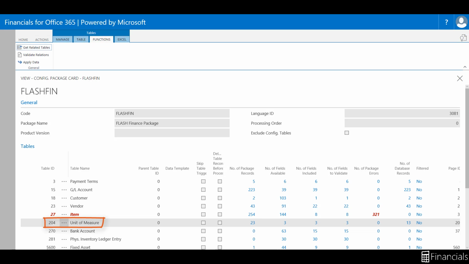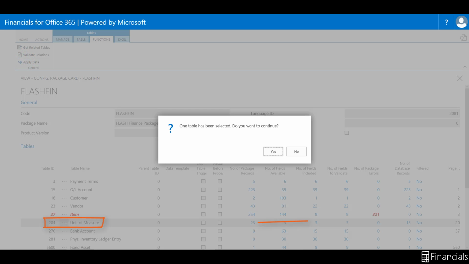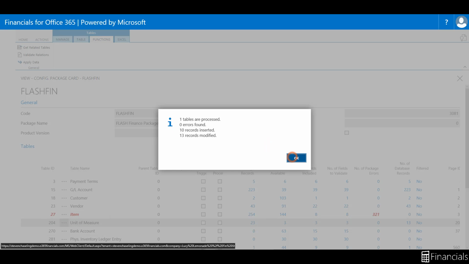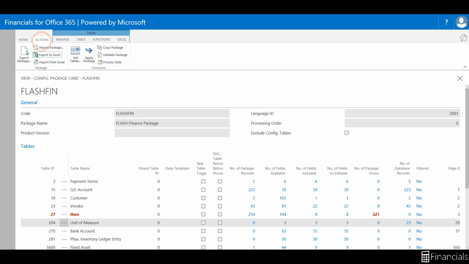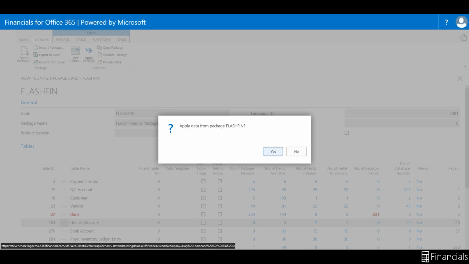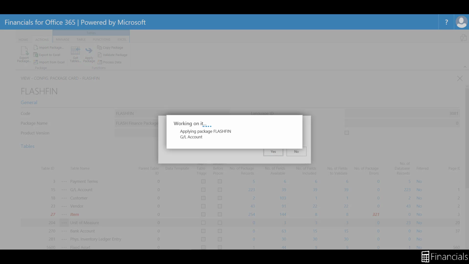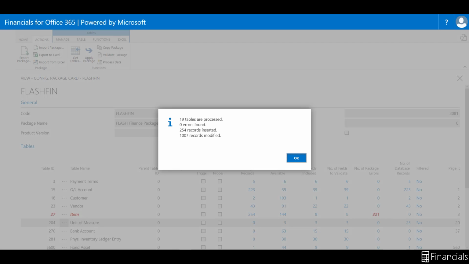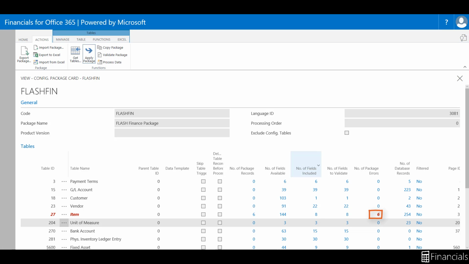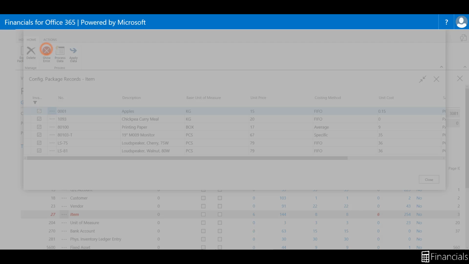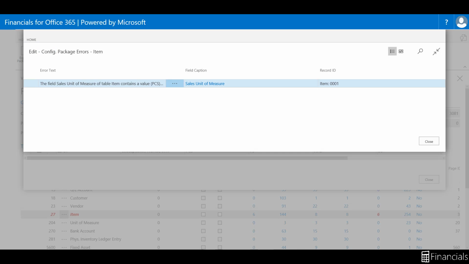Let's apply the individual unit of measure table, where you can see 23 package records will override the number of existing database records. Now, let's apply the package as a whole. We can see that there are still 6 remaining errors. If we drill in to investigate further, you'll see that we've left off the table for item unit of measure.